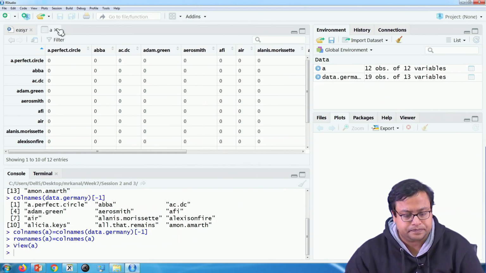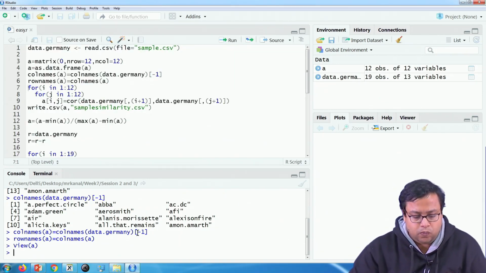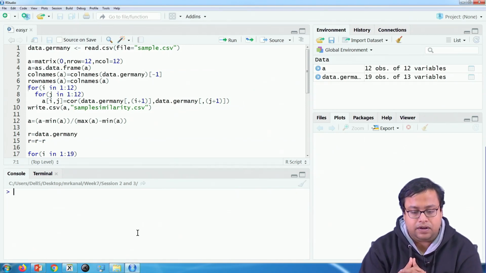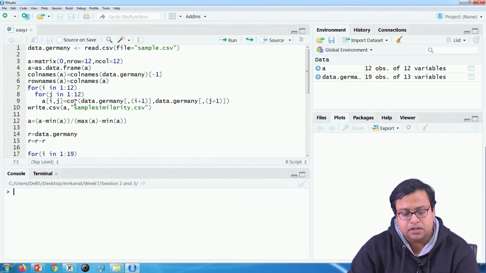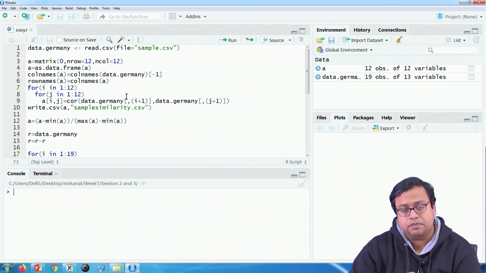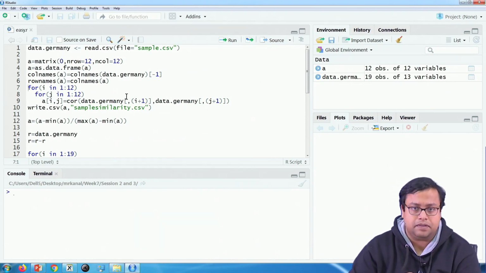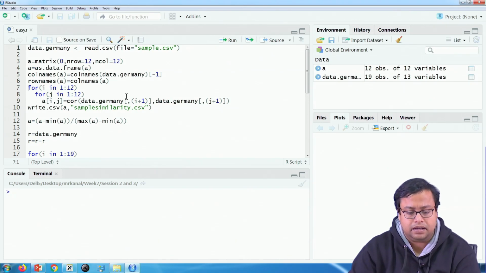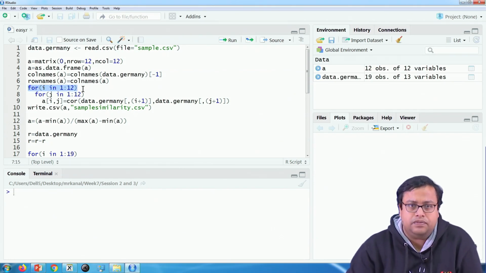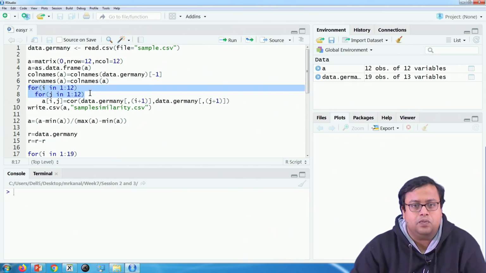Fair enough. Now, what I will do is calculate the cosine, or here I have calculated the correlation. So, correlation is also fine, I think. So, how to calculate the correlation? An easy formula is correlation. The higher the correlation, the higher is the similarity. So, for i equal to 1 to 12, for j equal to 1 to 12.